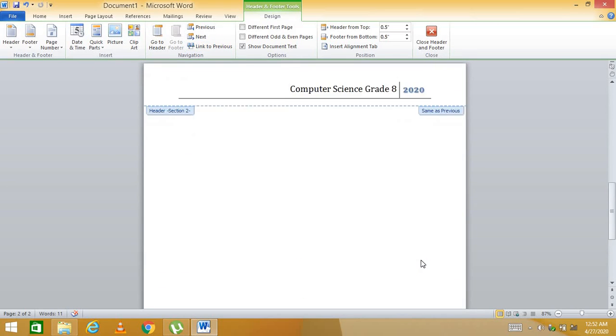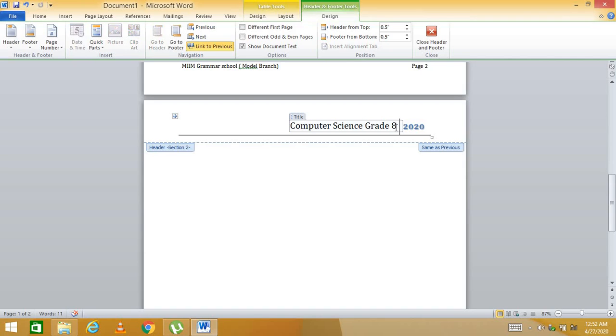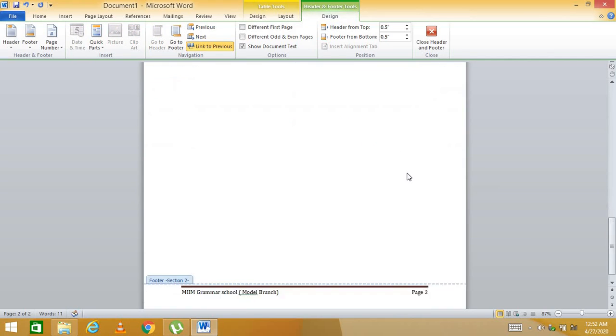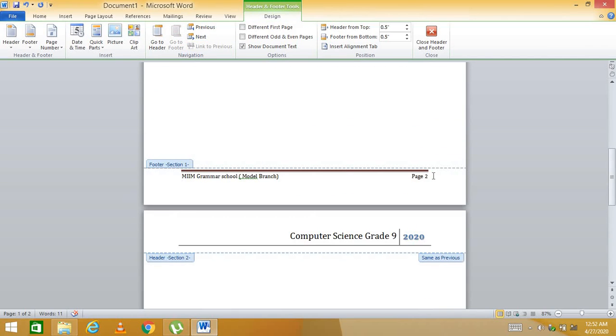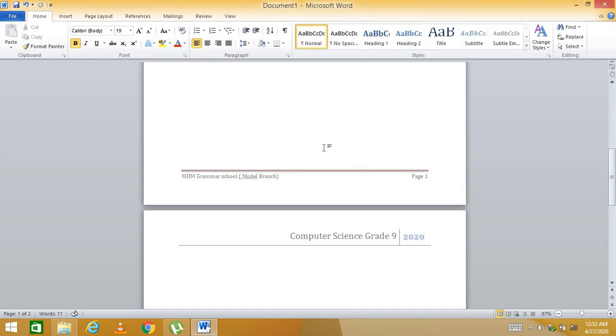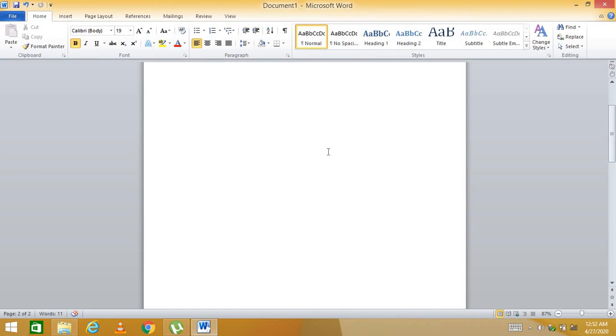Now change something in the section 2. For example, I will write here Computer Science Grade 9 and I will change page 1 in the section 1. Okay, now you can see I'm done with the changes.